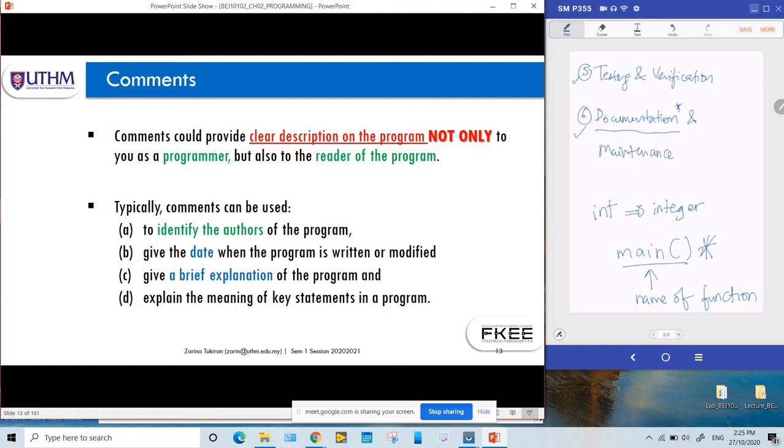Okay, let's say you write your code, and I want to review your code. So your code must provide comments so that I can understand what your code actually does. Mostly the comments state the author, the date of the program, a brief explanation of the program, and also the meaning of key statements in the program. Biasanya ada 4 ni lah dalam program tersebut.